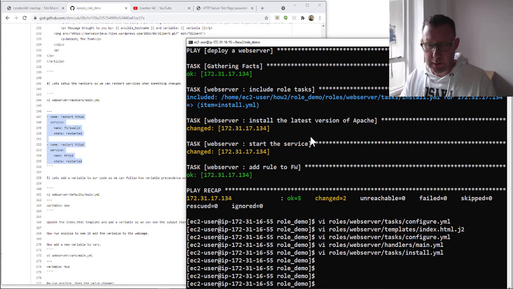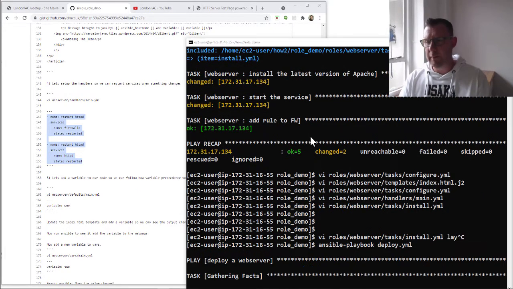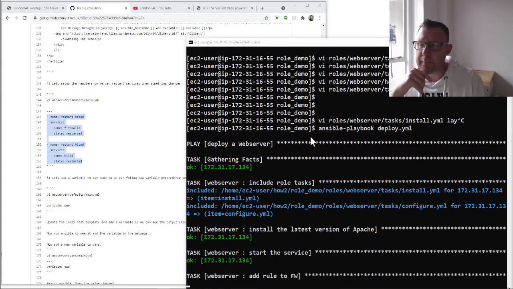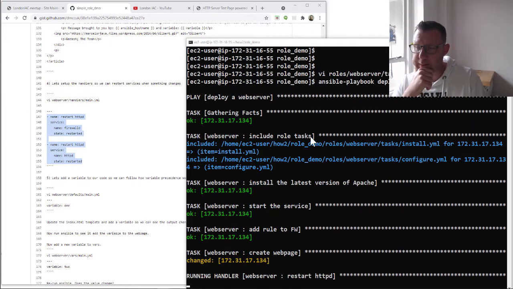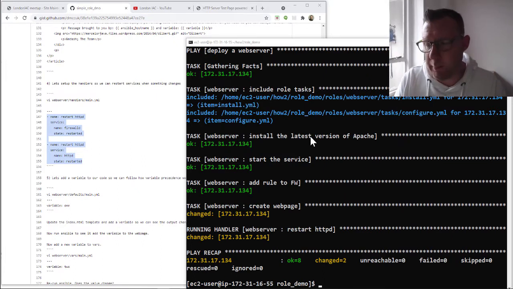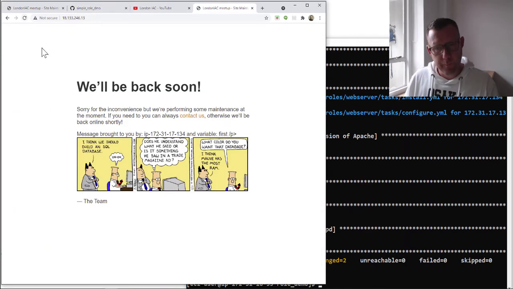Okay, so I think I've done everything. Let's run it. There it goes. Let's see if I've got everything. So this should now put our page in place with the right template. Yeah, okay, that's done. So it's running the restart of HTTPD. Didn't do anything to the firewall also because it's already open. Excuse me, it's already added. So now if we go to the test page and refresh, here we are.